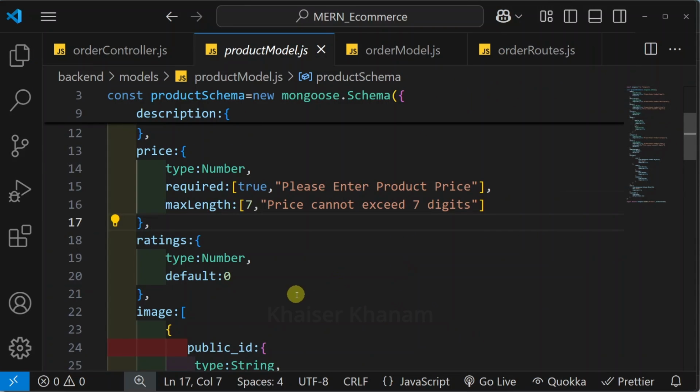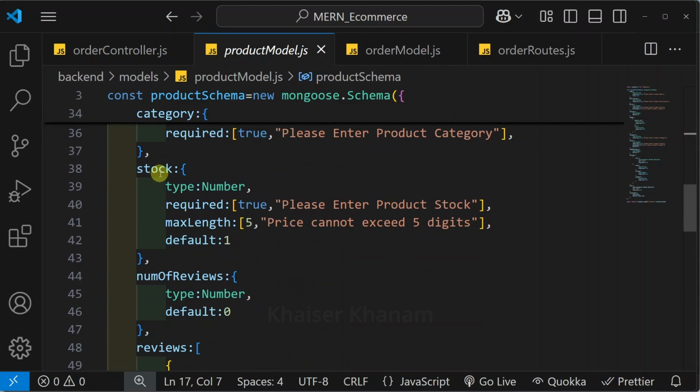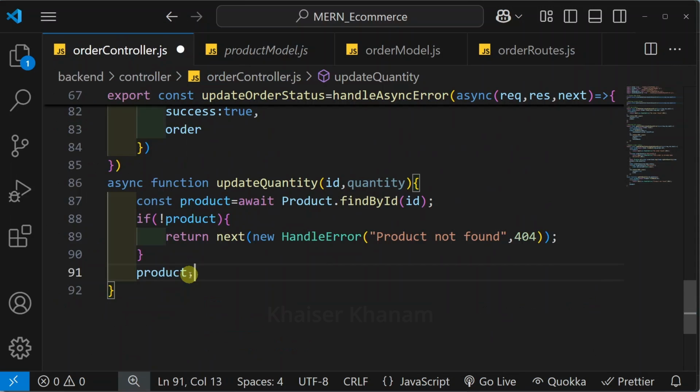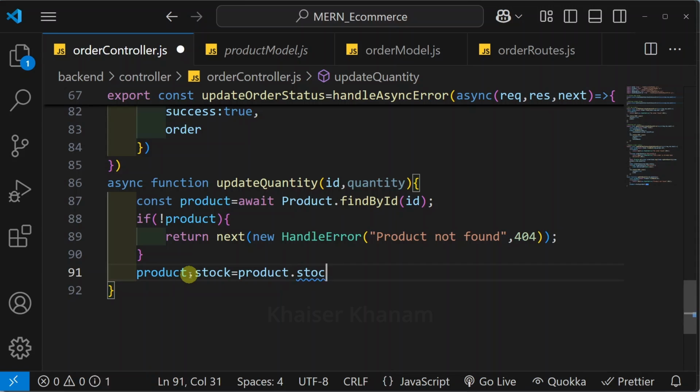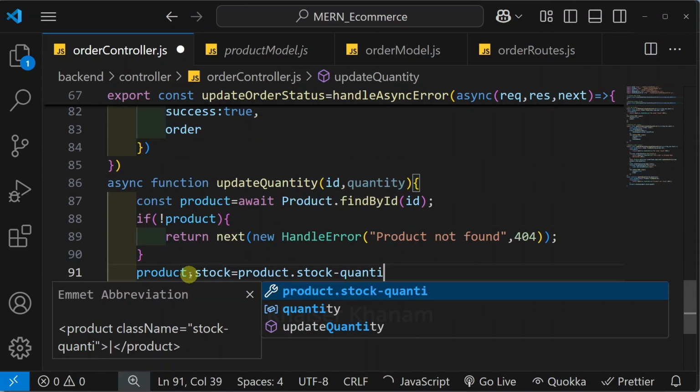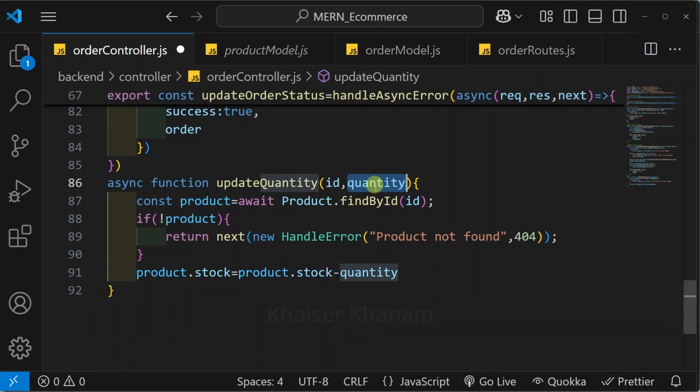Let me open productModel.js. Inside this, we have this stock property. So from this product, we will be accessing stock. And whatever stock we have, product.stock, we are just going to reduce by the quantity which we have entered. Whatever quantity we are giving, inside the product table, we are going to reduce the quantity. In short, let me remove this entire thing, minus equal to.